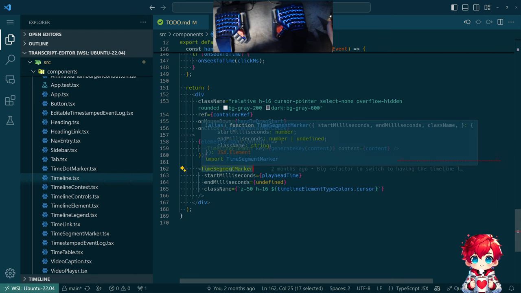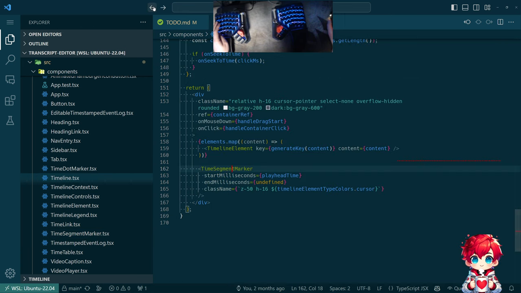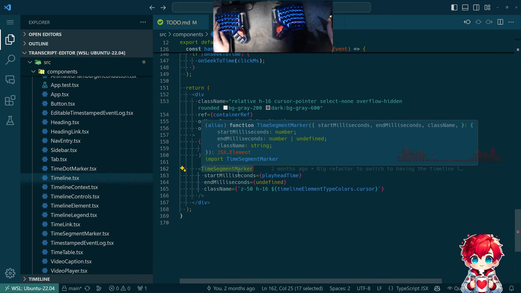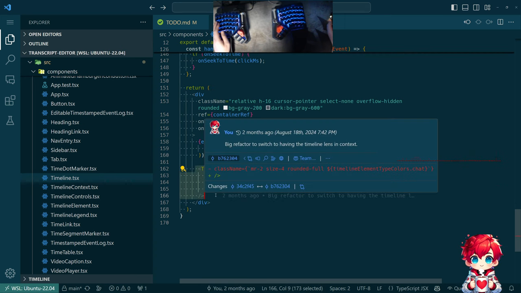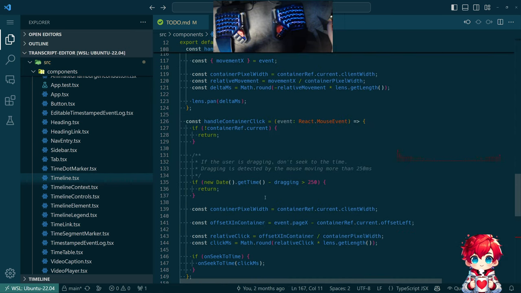And then timeline segment marker, where's that? What is this? Start, class name, play ahead time. Oh, cursor. Okay. So timeline time segment marker is a generic component that you can give different classes to. In this case, this represents the cursor on the timeline. I'm really tempted to make a component that's just called timeline cursor and put this in it, just to clarify what's going on there, but I'm not going to bother yet. We're trying to fix a bug.